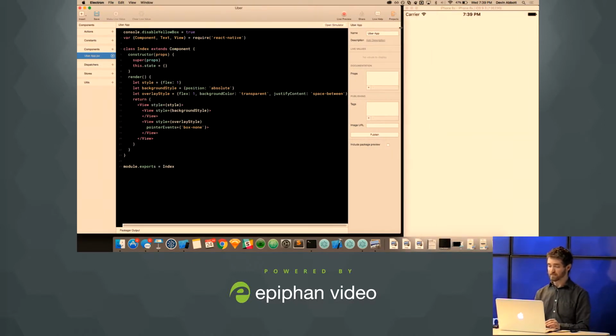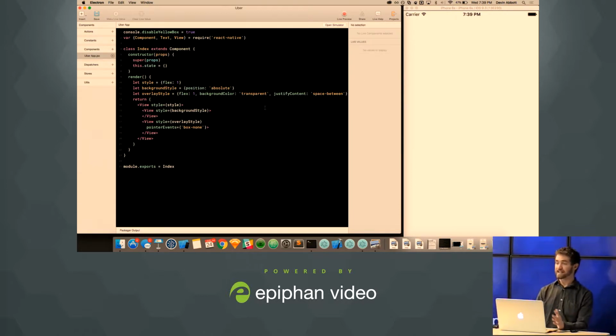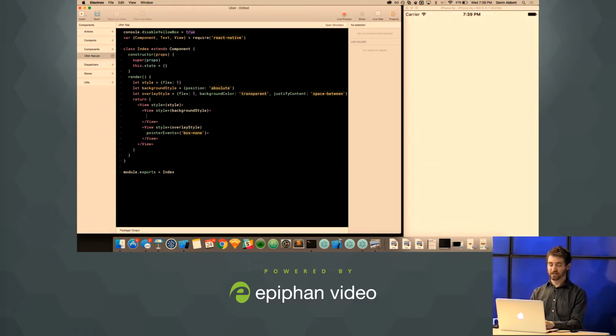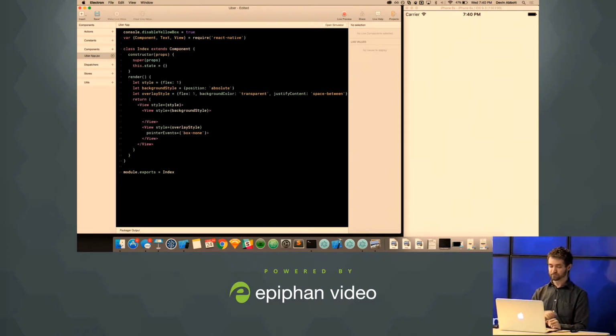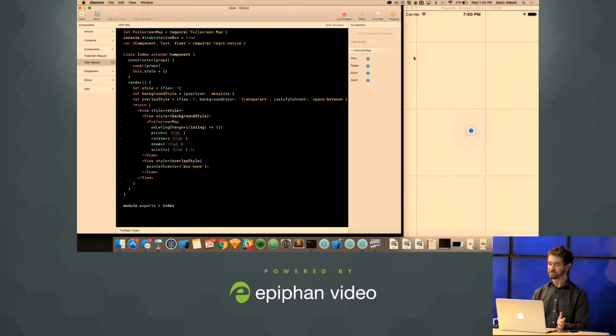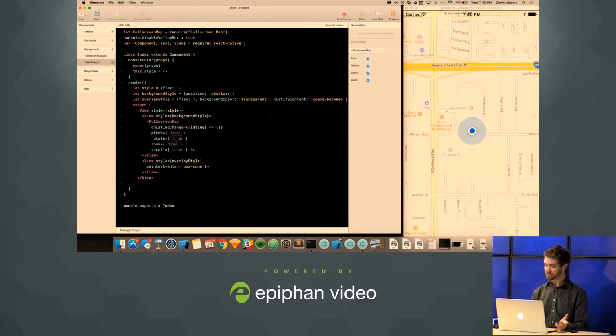And so the first thing I'm going to do is I'm actually not going to write any code at all. I'm going to insert an open source component. And I'm going to do this with a built-in feature that lets me search through an open source collection of these things. So I'm going to say Command I to insert, and I want a map. So I'm going to search for a map and hit enter, and now I have a map.